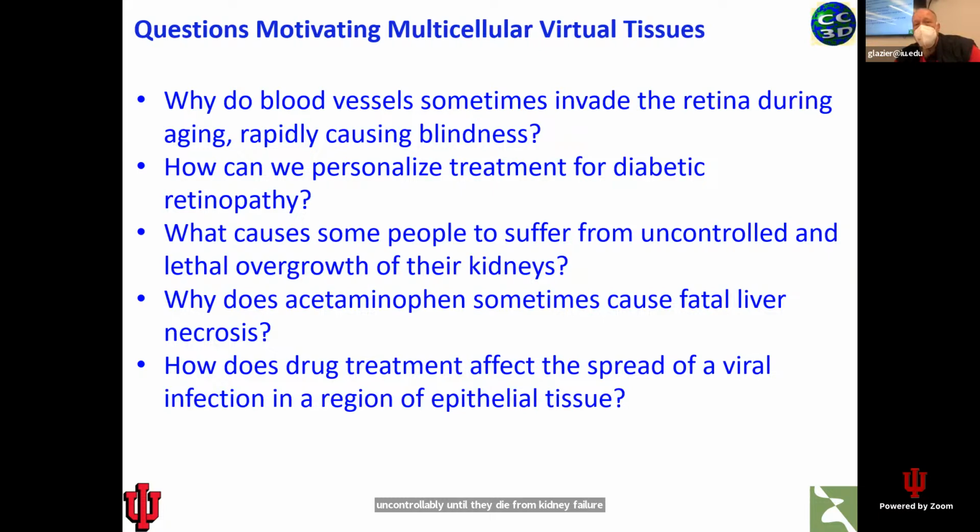Why do acetaminophen or Tylenol sometimes cause fatal liver disease at doses that seem to be non-threatening? Or how does a particular drug treatment affect the spread of a virus in a tissue?